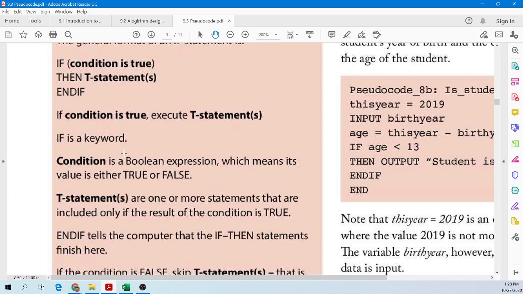So yeah, as I mentioned, the condition is a Boolean expression, which means that it's either true or it's false. So it has 2 states. That's what we're going to be testing for.